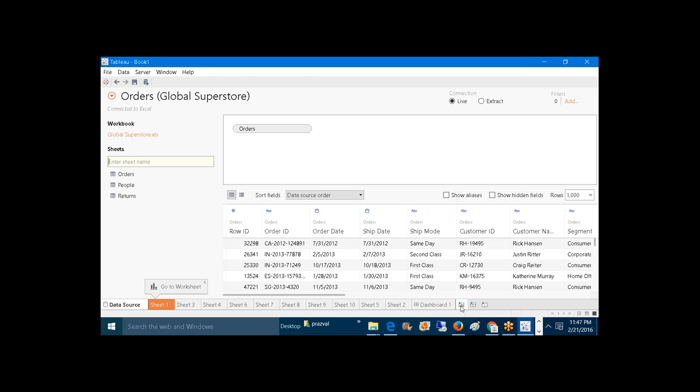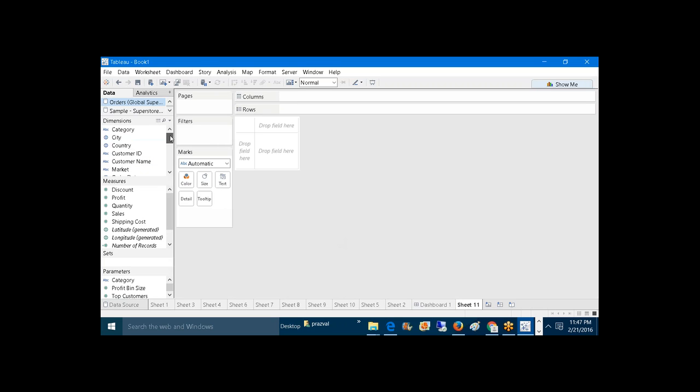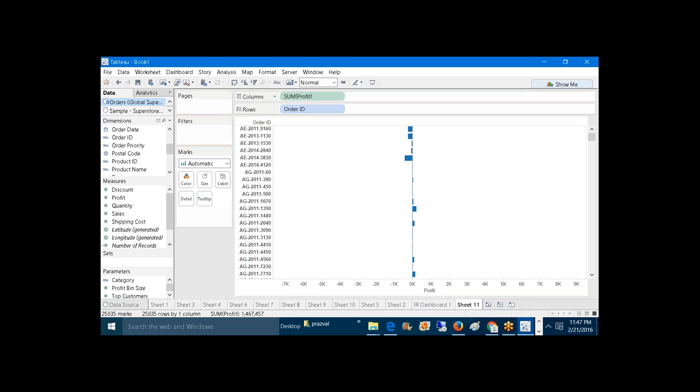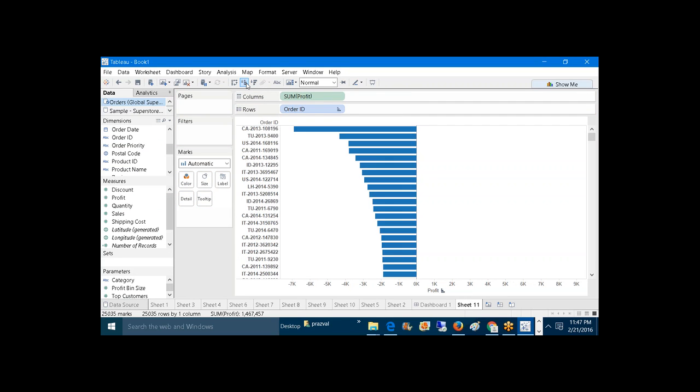Just go to the sheet, just create a new sheet. From the global superstore, just drag the order ID and just add all the orders. So we have 25,000 orders. Just take the profit and just sort the view in the ascending order.